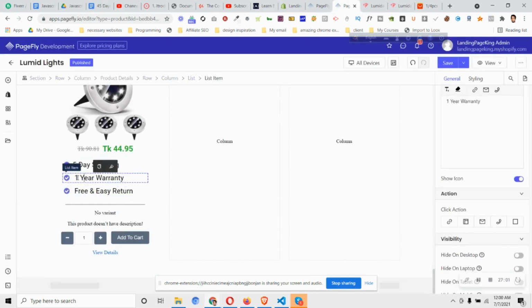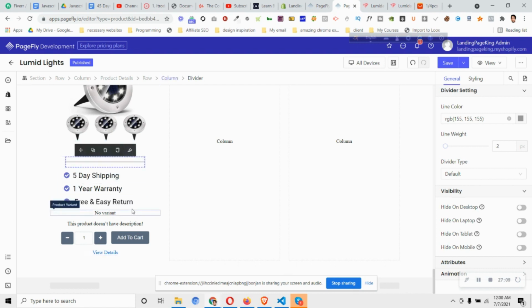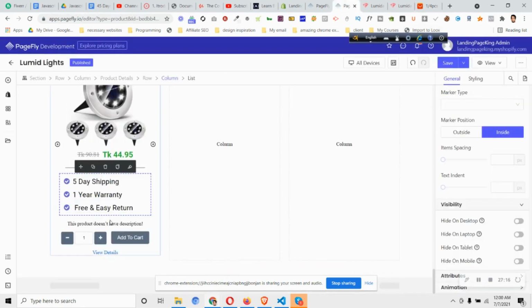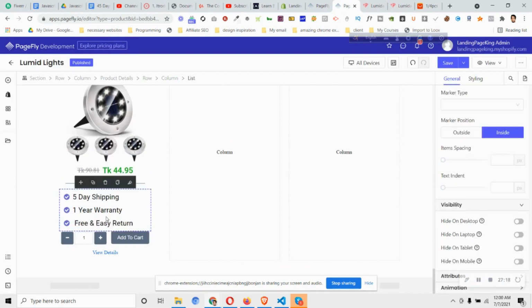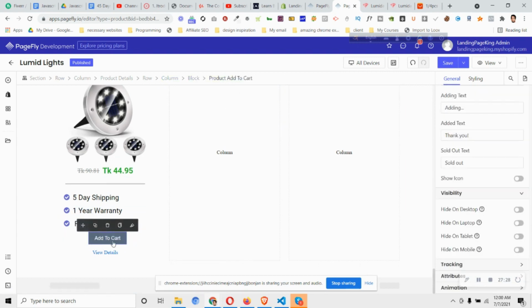So this is how it looks. And one thing, the divider has been moved. Okay, so this is how the divider will look. Then we don't have any variant and we don't need this. Let's delete it. Let's delete the product description as well. And then another thing not needed is this quantity button. Just select this quantity button, go to the product quantity, and delete it as well.